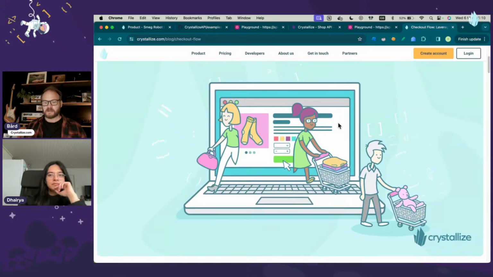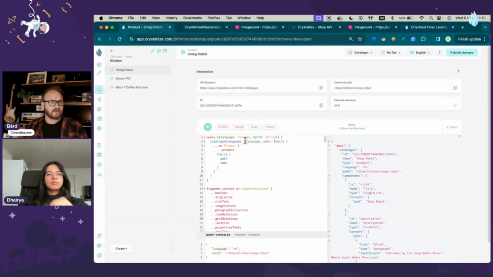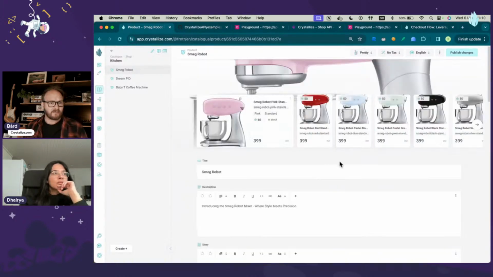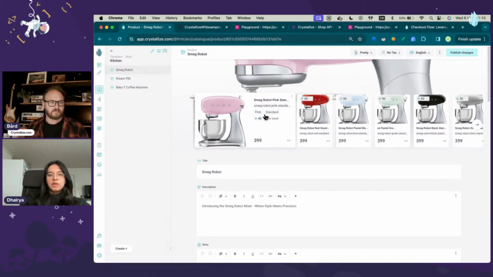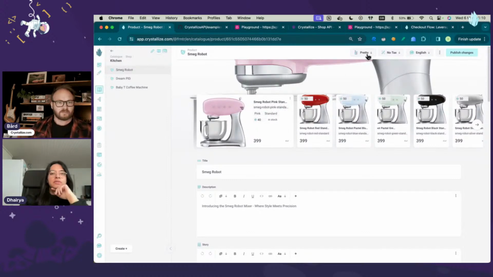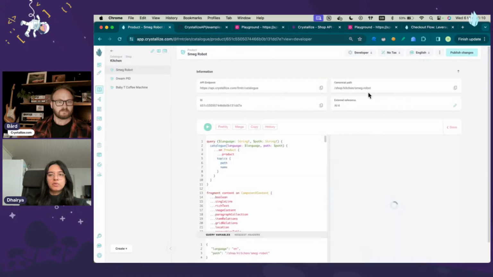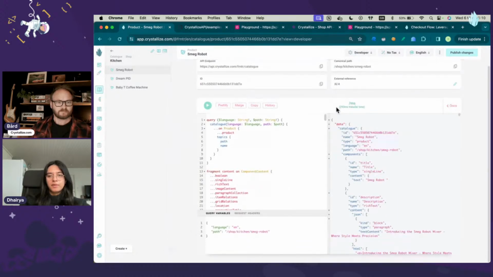But if we start at the beginning, Daria, let's start at the product side of things, because that's where it all begins. And what are we looking at now? So this is your product in Crystallize. All of these are variants. You can have as many variants as you want. This is the pretty view. And let me go to the developer view so we can see the query.